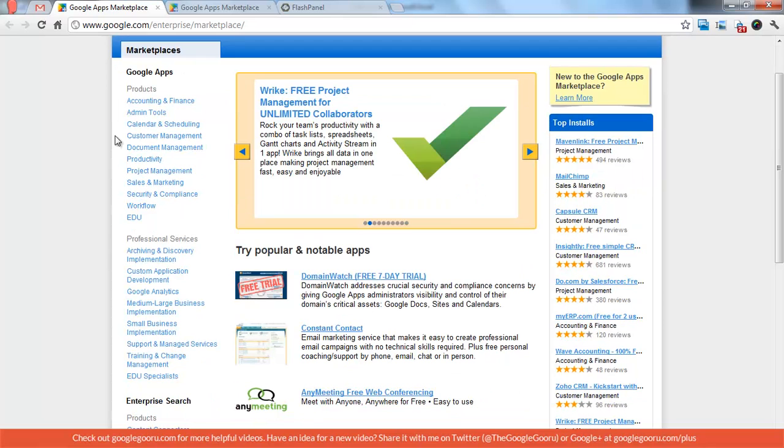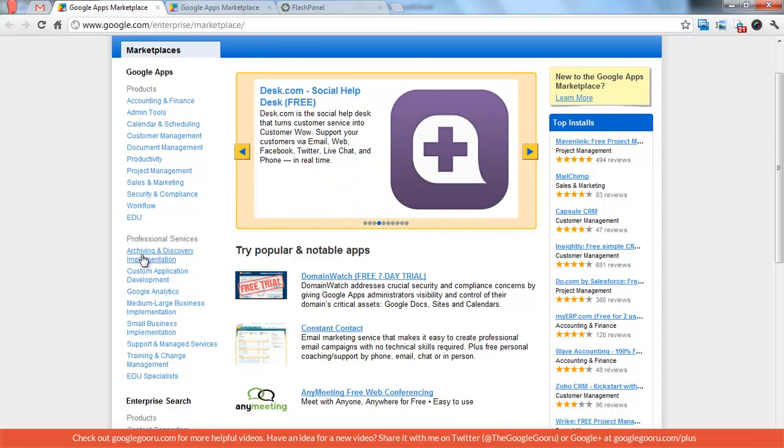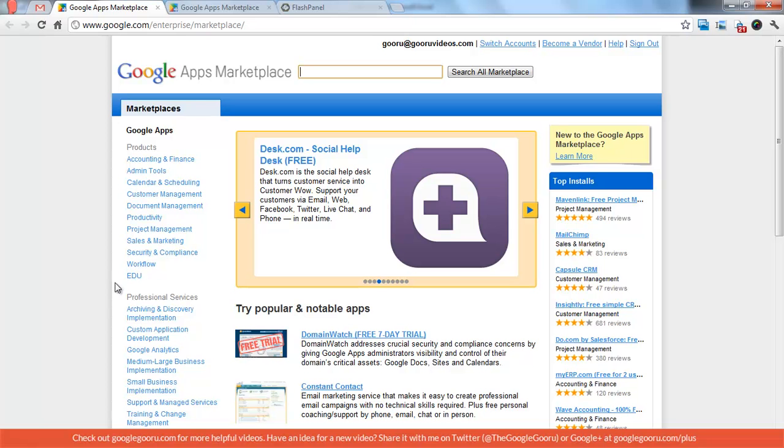Once you're in the Marketplace, everything is divided into two major categories, and you can see these on the left-hand side. That's products, which is actual software that you can install that integrates with Google Apps in some way, or professional services, and this is just descriptions of services that companies provide. It's like a brochure, and then you can get in touch with them to work on pricing and everything like that. So we'll focus more on products for today.